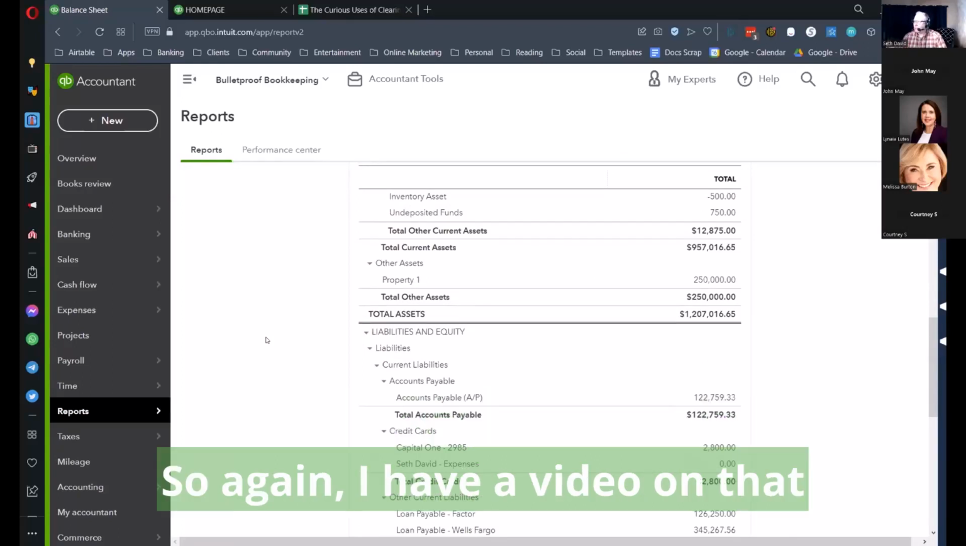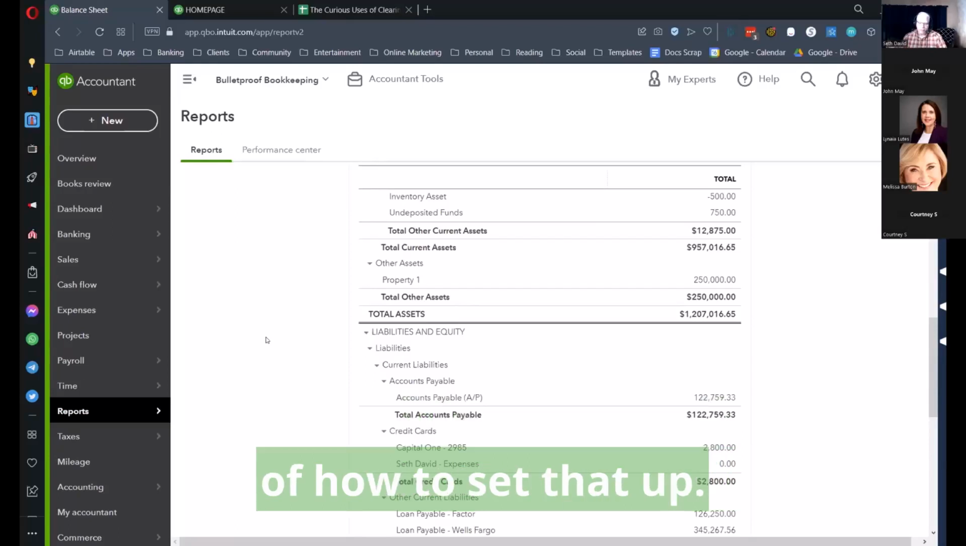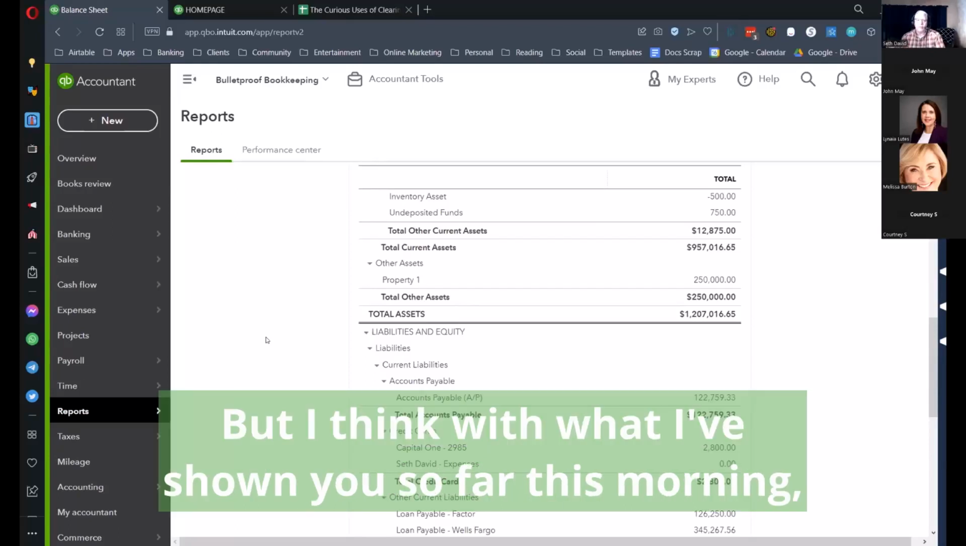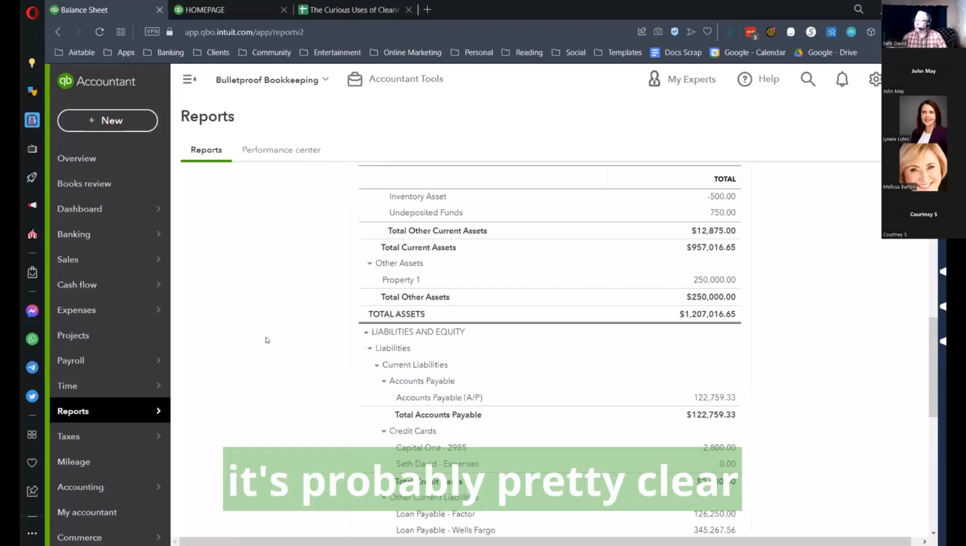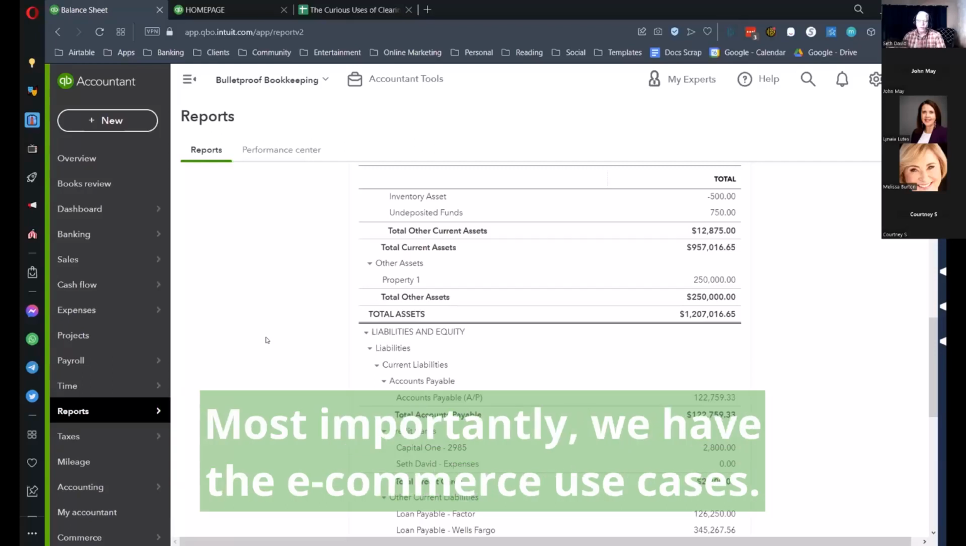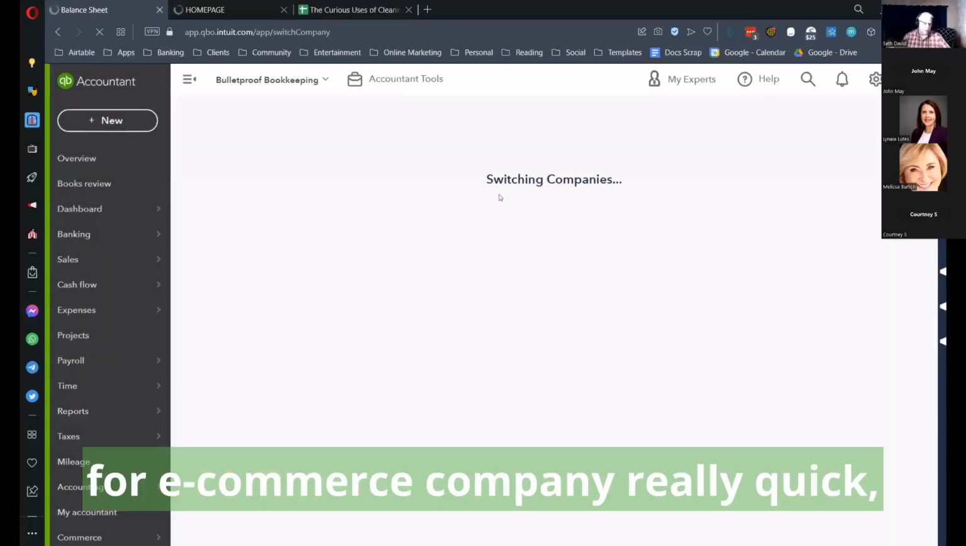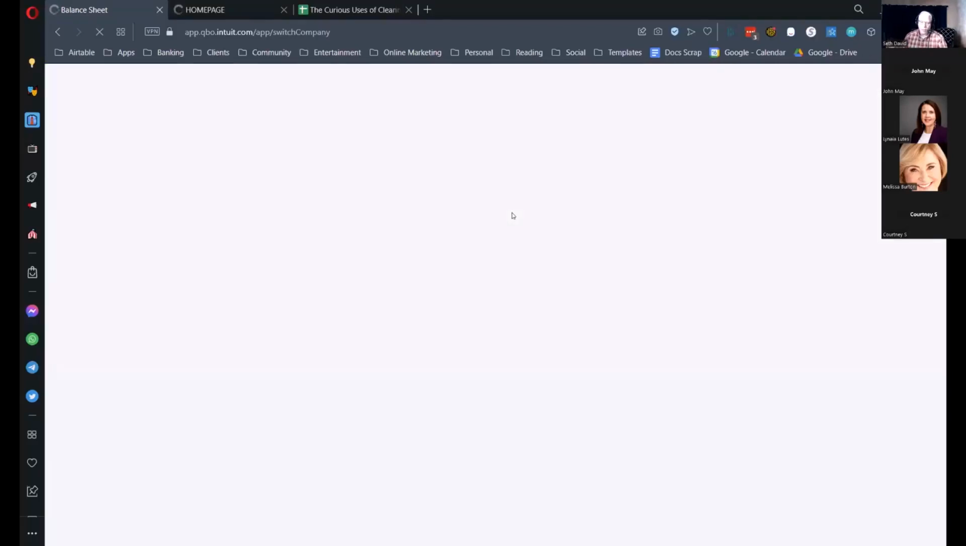So again, I have a video on that, which will give you the whole detailed process of how to set that up. But I think with what I've shown you so far this morning, it's probably pretty clear exactly what that's going to look like and how that works. Most importantly, we have the e-commerce use cases. So I'm going to switch over to my Bulletproof Bookkeeping for e-commerce company really quick.